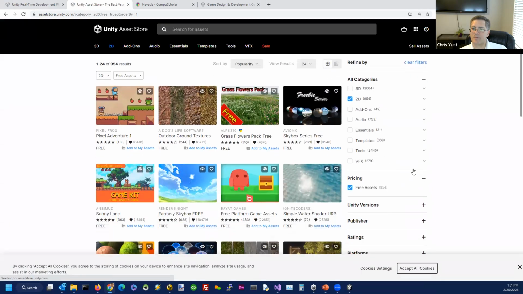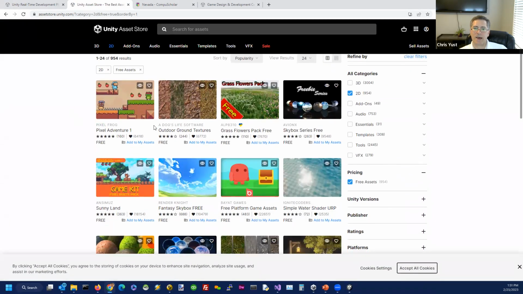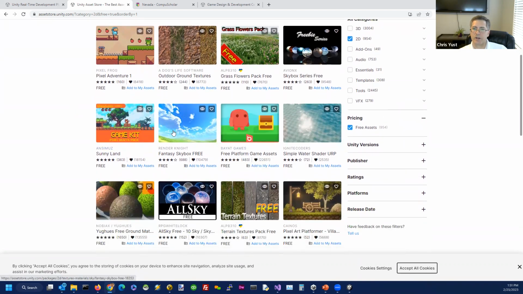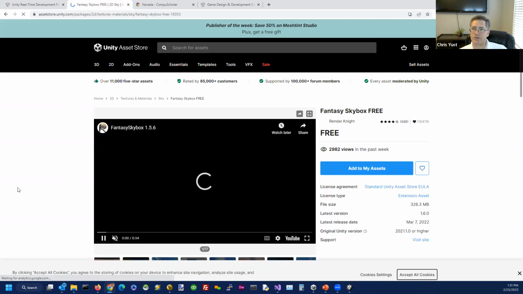Everybody wants free stuff. And then you can see there's all sorts of packages here with everything from textures to platform game assets, backgrounds, full game kits. So we just pick one at random. I'm not sure what's in here.